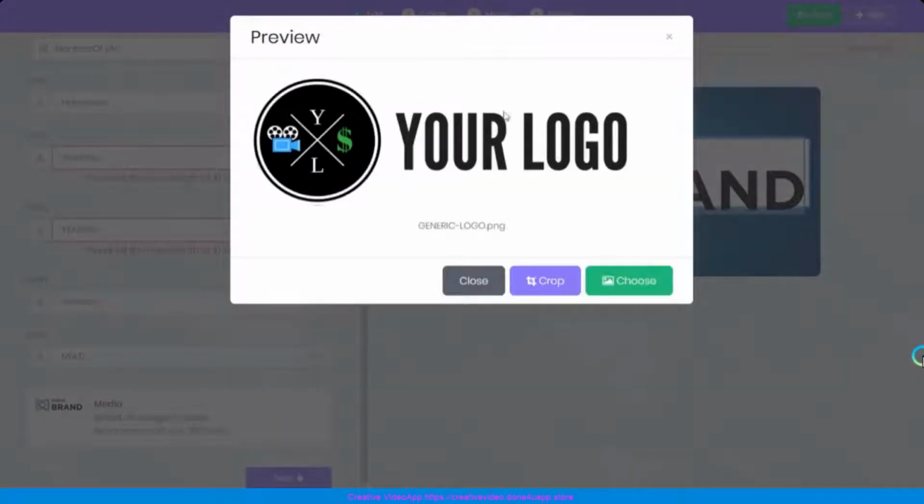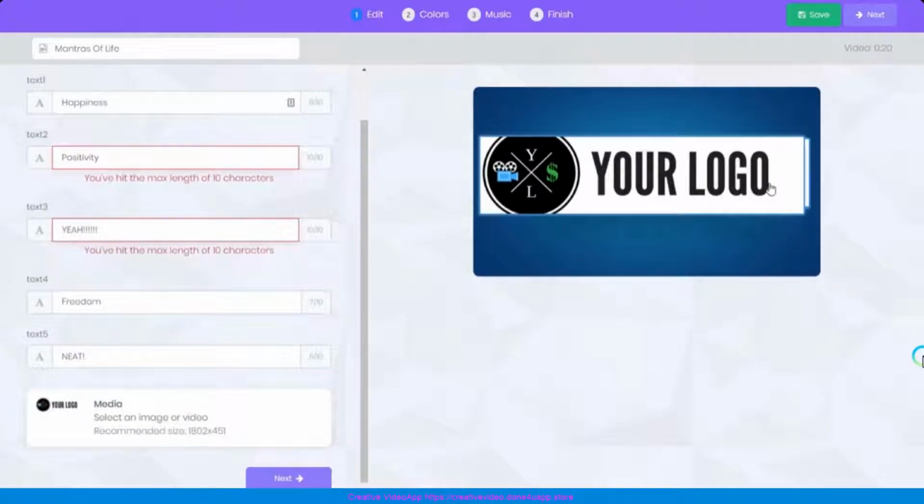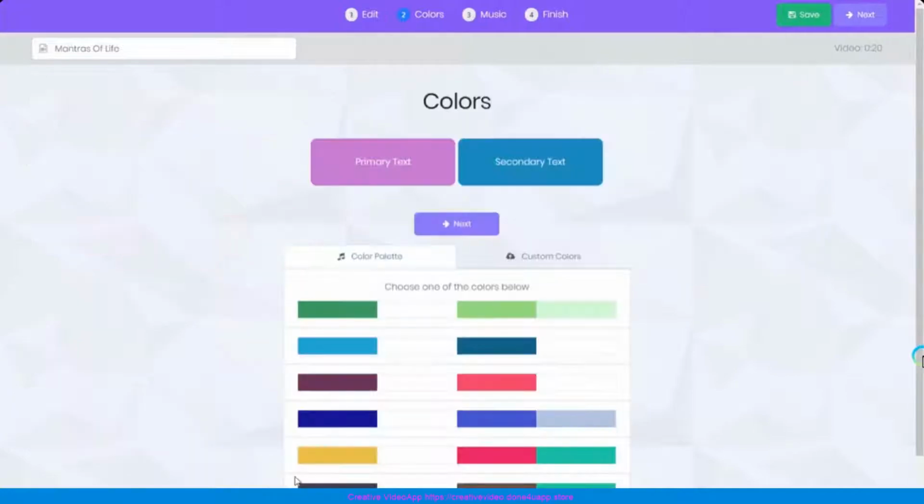Click on it. You have the option to crop it, but this is good as is. So let's hit choose, and you can see my logo appears here. So this is all good. Let's go on to the next step.